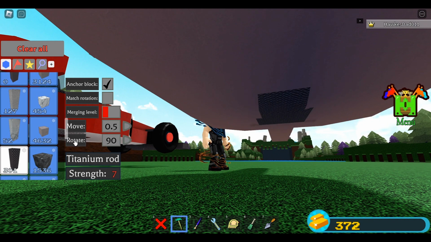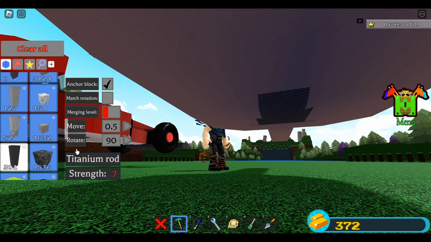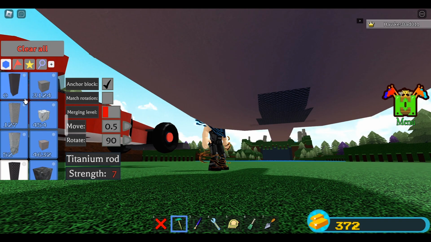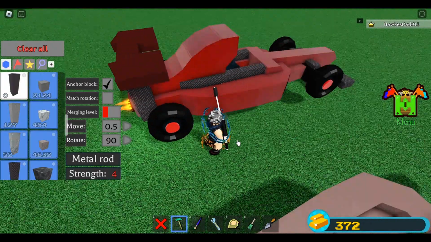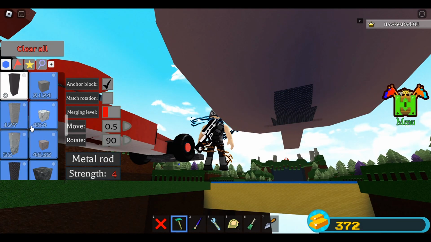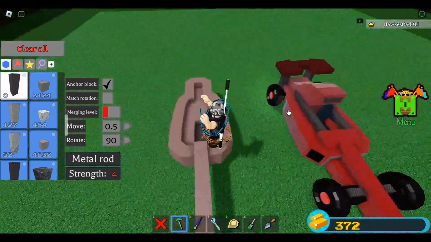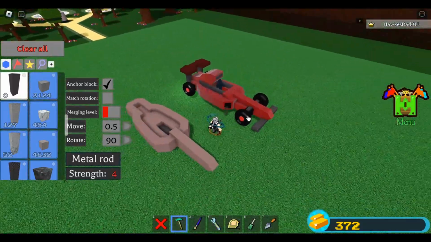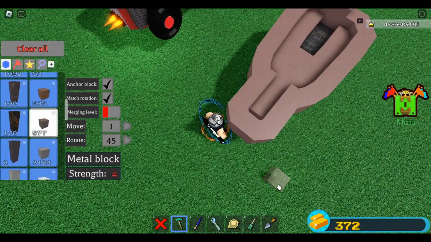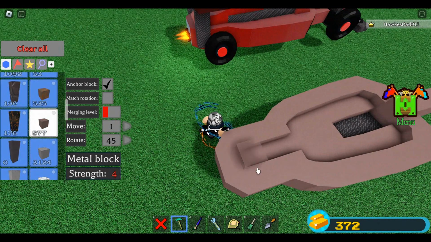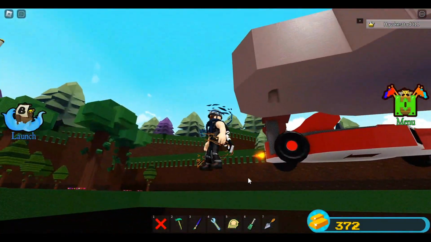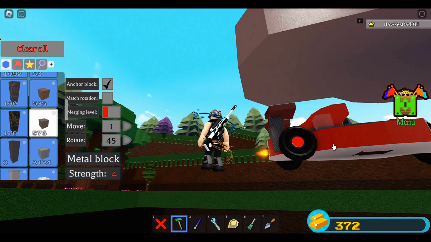There you go. But guys, if you have the same block, for example, I actually have metal rod, but I consumed it already with this. If you have metal rod, this will be much better. But it's at the bottom, so you can see it's not going to be noticeable. I want you to place a block here, so you can uncheck match rotation for a while. Move is 1. Place a block here, like that. And then you can place some more here to fill this gap.